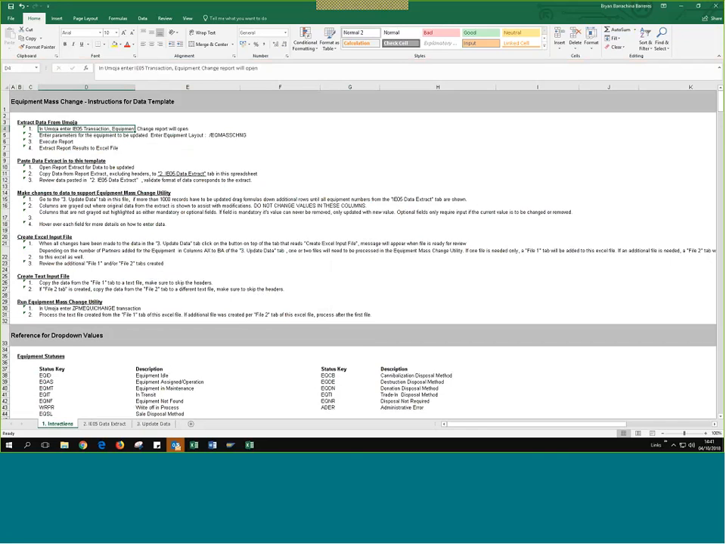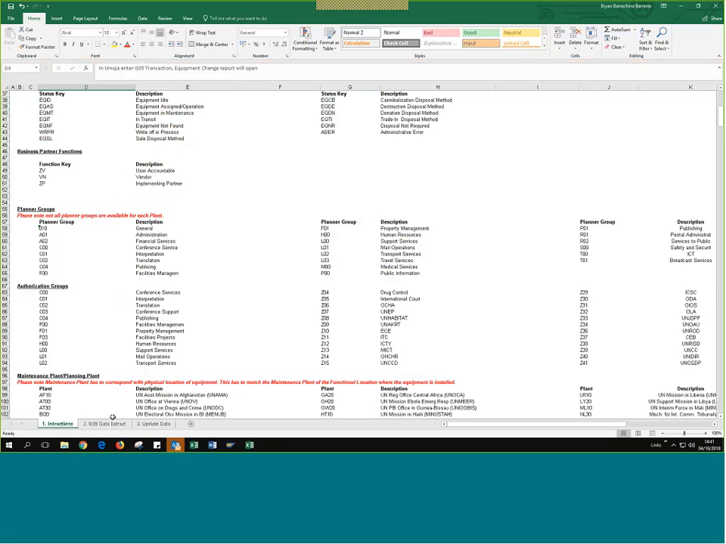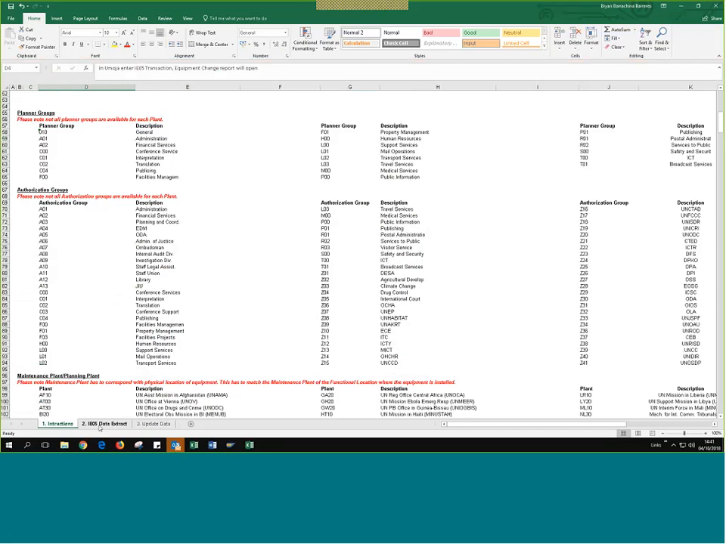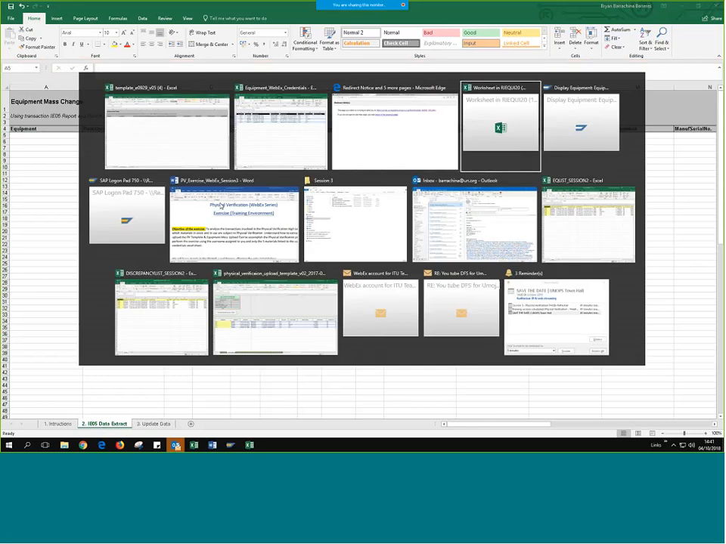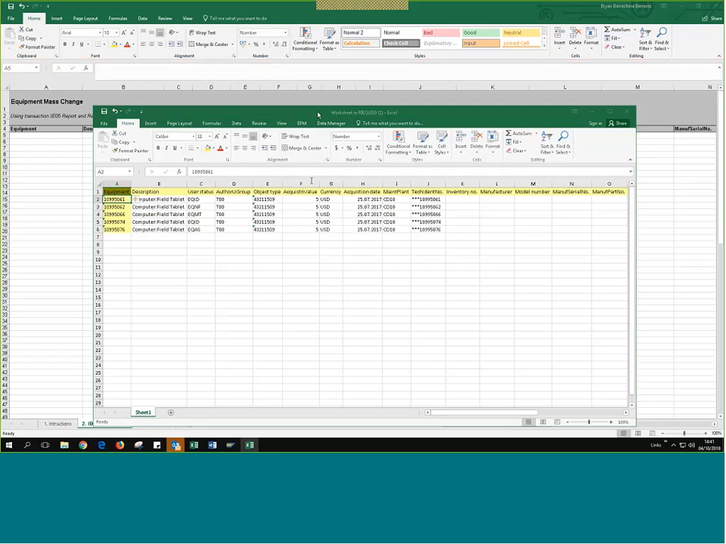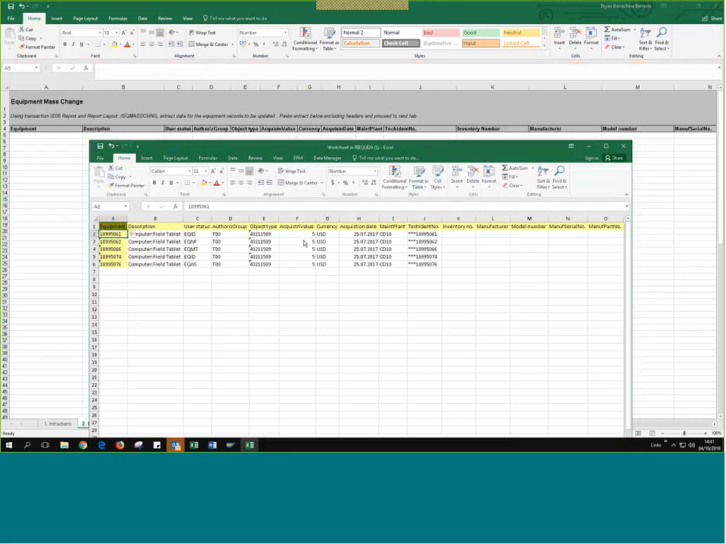Okay, so you guys can take a look at this one. And then again, the tab IE05 data extract. If we select this tab, this is the view that we have, and it should match the view and the columns that we have from the data that we extracted from Umoja, which is this one. So we should have the equipment, description, user status, authorization group. If I bring this down a bit, everything should match in this case.